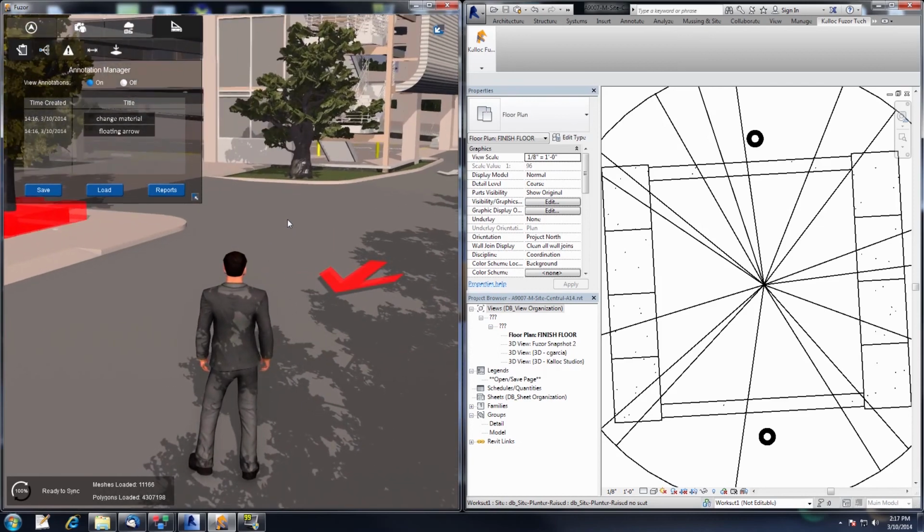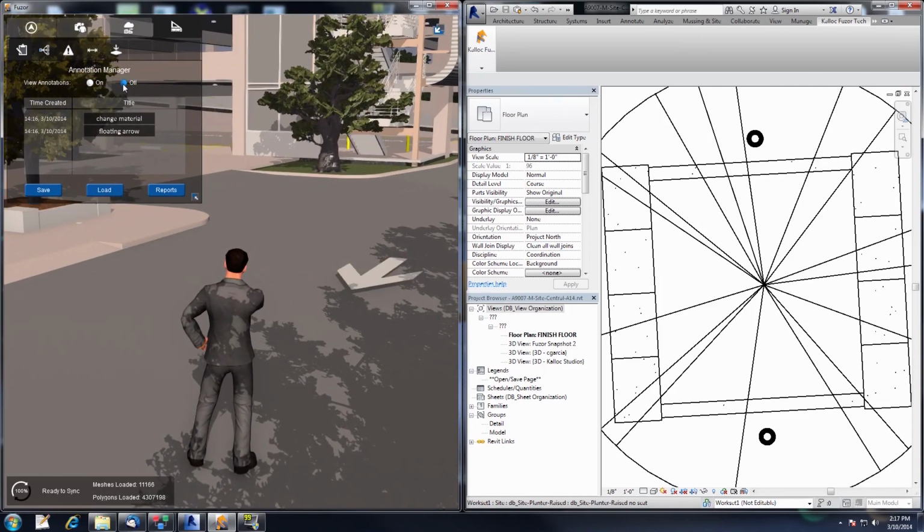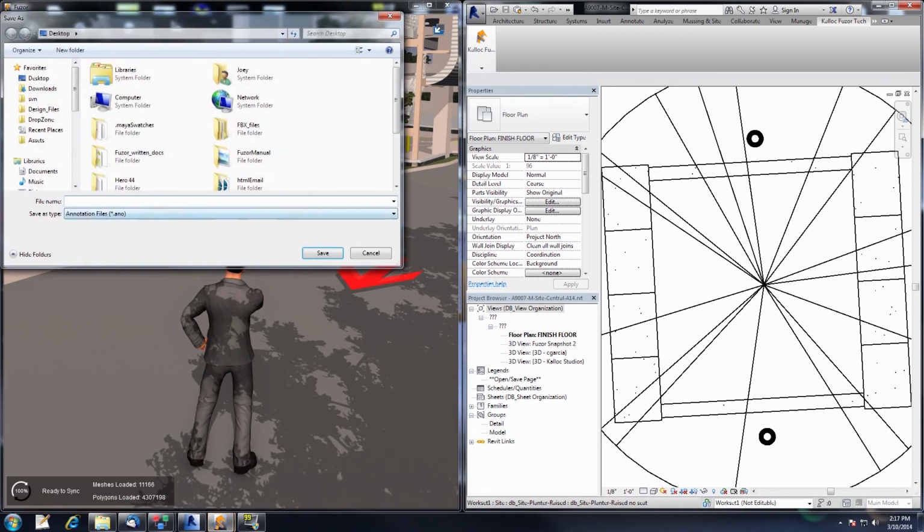And as I turn around, we have our two annotations. We can actually turn the annotations off, so if you don't want to see the red things while you're moving around your project, you can turn that off. You can also save the annotations out, so you can come back and have them at a later date.